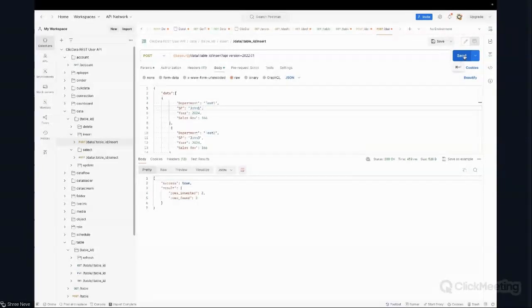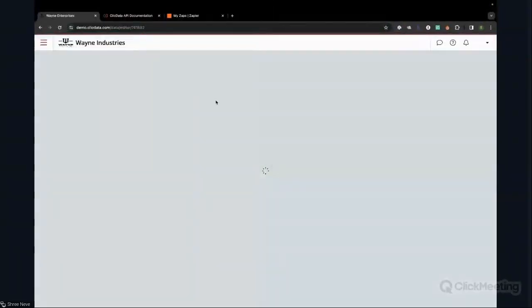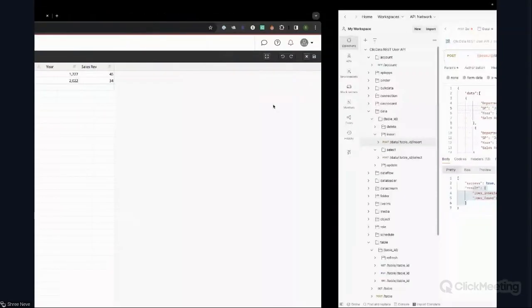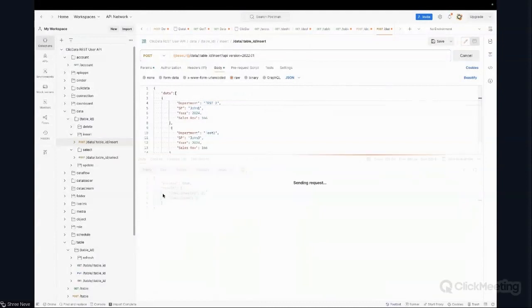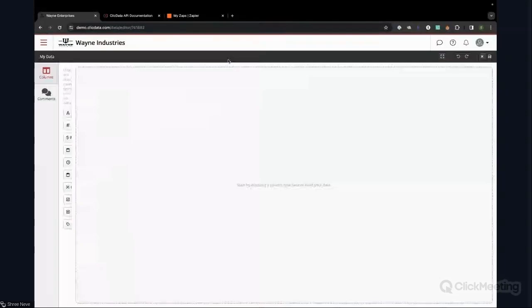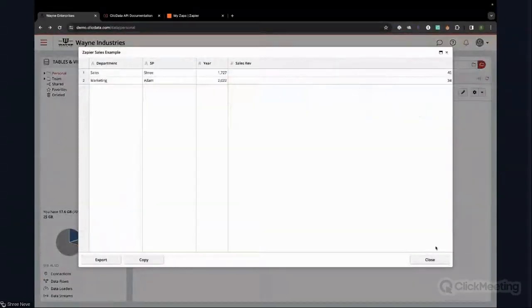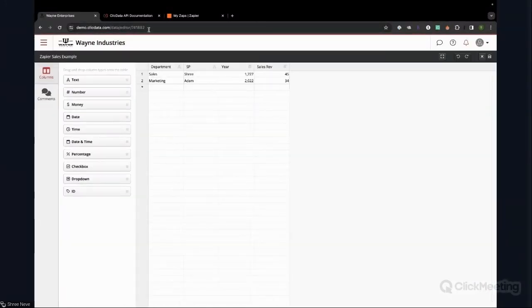Once I use this URL and I click send, the rows get inserted on ClicData. If I go back and refresh this particular table, I would see that I have 2 more rows that are going to populate. Sorry, I'm just going to try to send this again. Somehow the rows are inserted, but I don't see them. Sorry about that. I don't know what happened, but I could see them before.